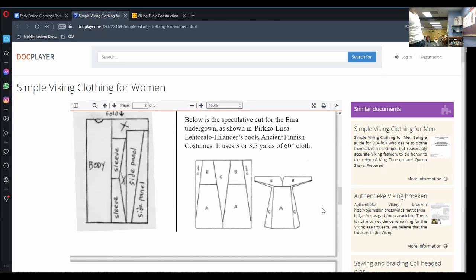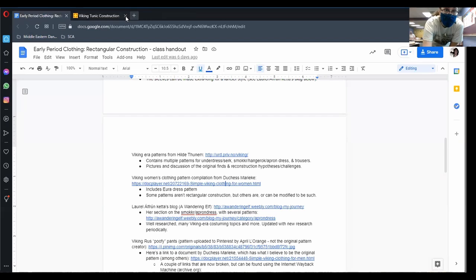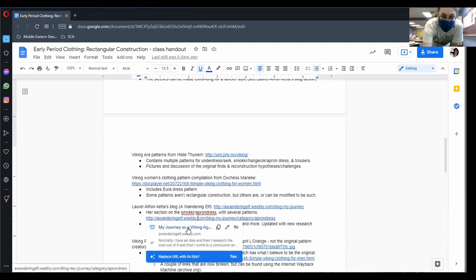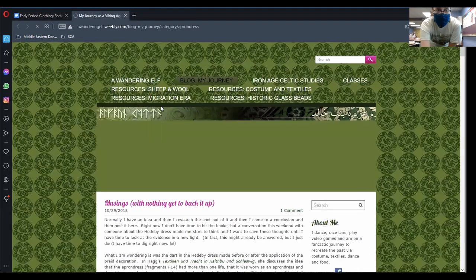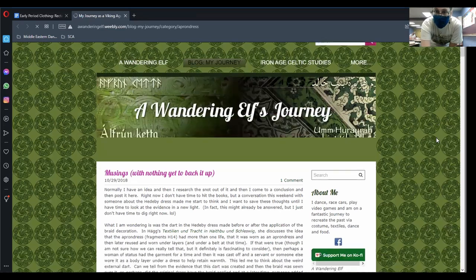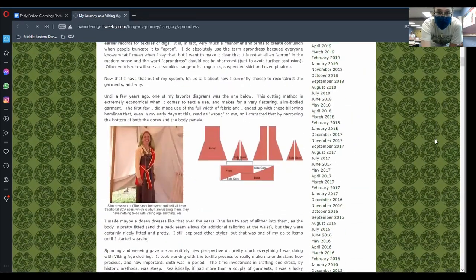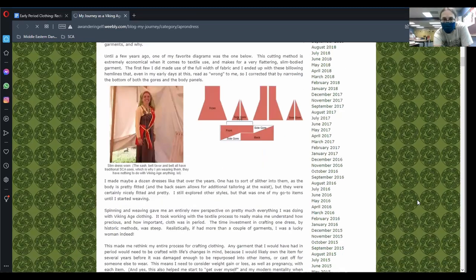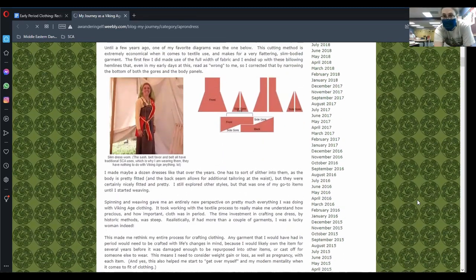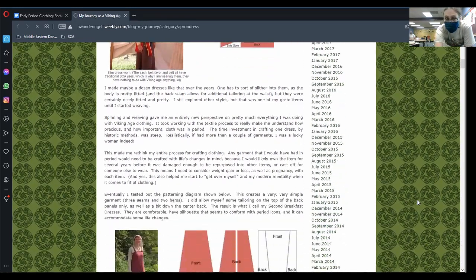So the next thing I want to talk about is the apron dress, and actually let me pull that up here. Here we go. One of the great things with this is she puts down a whole bunch of different types of the pattern. So that is one conjectured pattern.